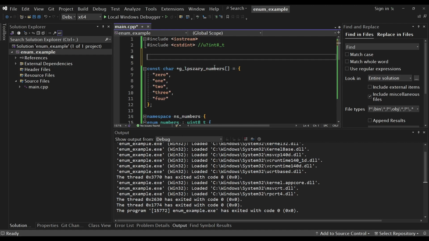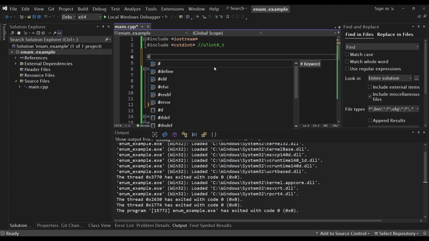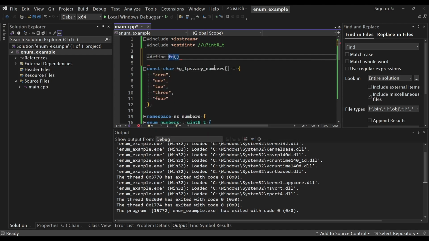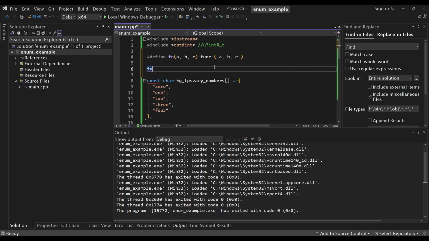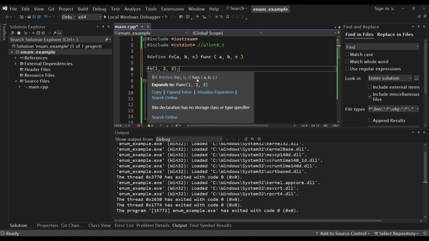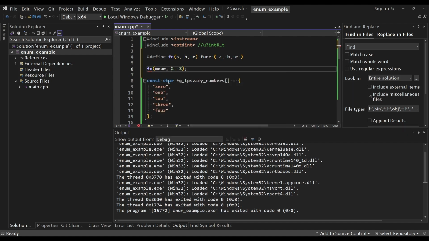It's going to take me a second to think about how to do this again, but essentially what you can do with the preprocessor macro is you can define something like a function, and if you put the parentheses right against the function, you can actually give it arguments like a, b, c. And if I say like func a, b, c, and I type fn, and I do like 1, 2, 3, it's actually going to replace that with func 1, 2, 3. See that? It expands to this, func 1, 2, 3. So whatever I put in here, it could be meow, orc, I don't know, foo. It'll put those in there too, see?